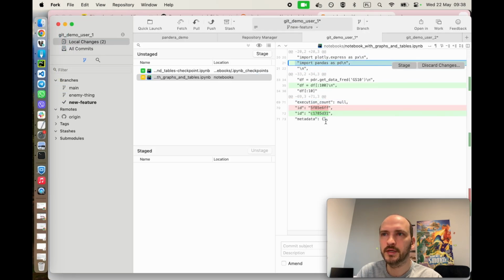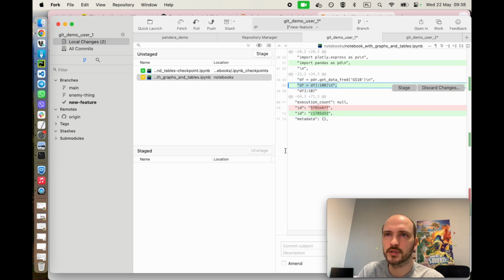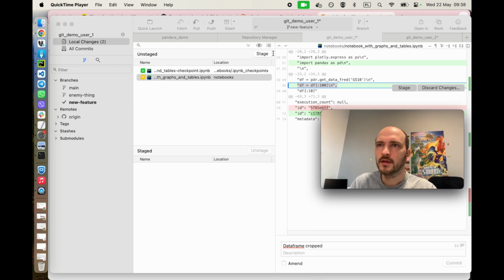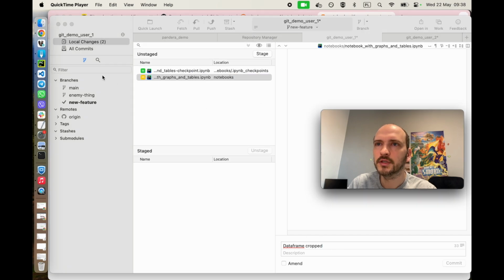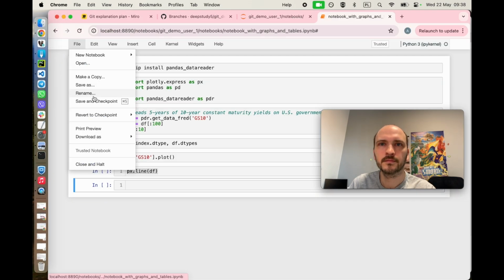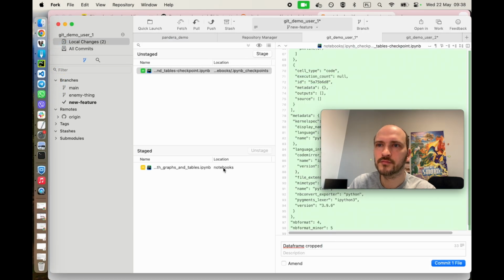Yeah, I imported pandas also. Cell ID was changed. It also happens sometimes, but it's just one line. And still I can understand what happened here. What happened? Not sure what I did. Okay. Yeah.